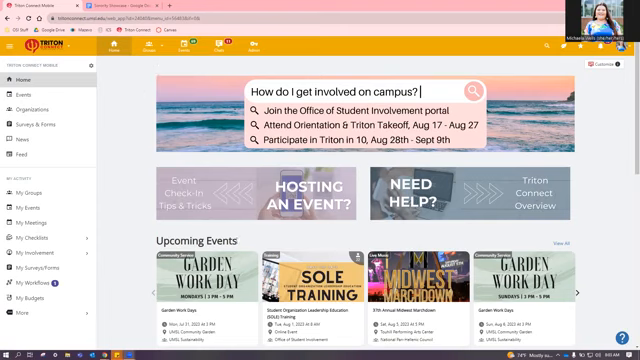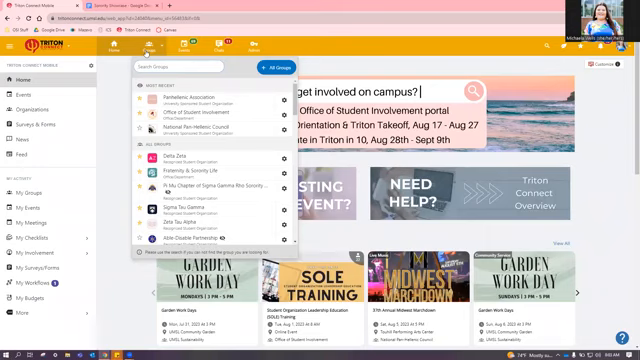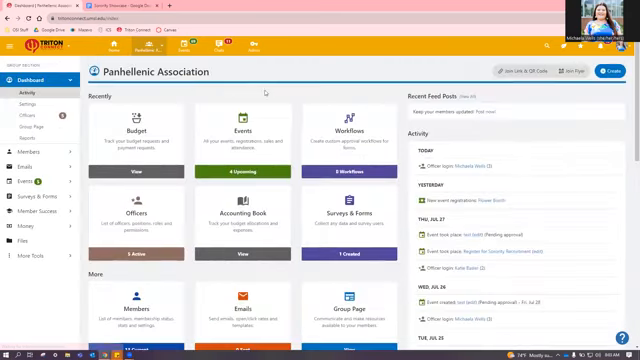So obviously first you're going to log into Triton Connect, then you're going to go to groups here at the top, and select whatever group you are making the purchase request for through Sodexo. For this example, I'm going to use Panhellenic. They have an event on August 30th that they have catering for, so I'm going to use that as an example.